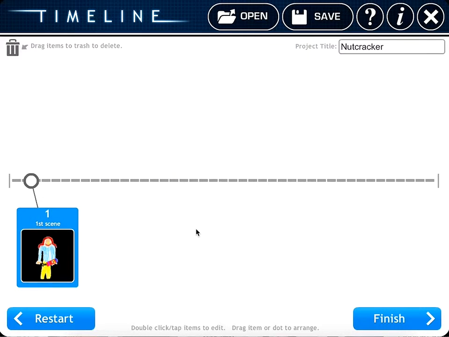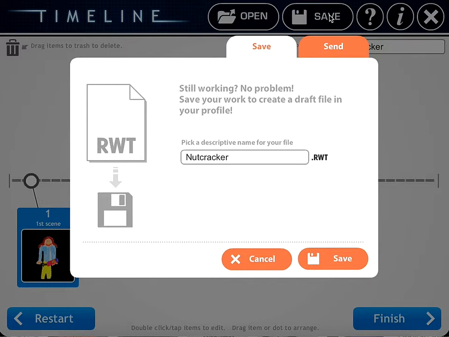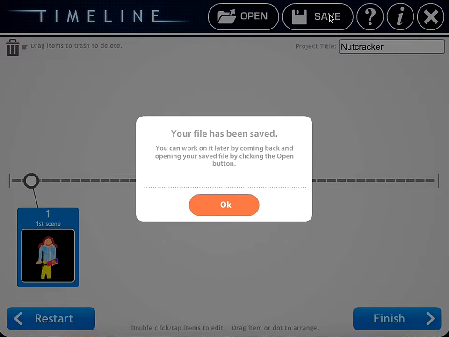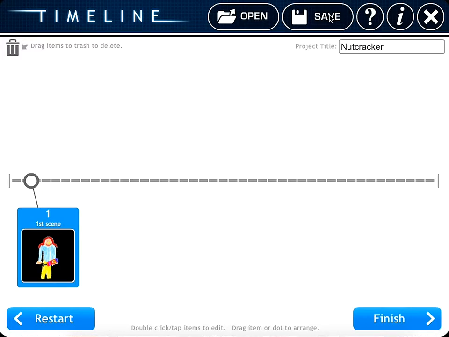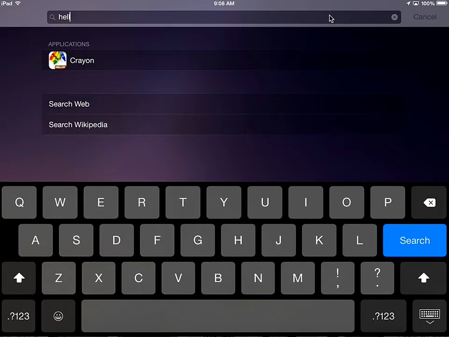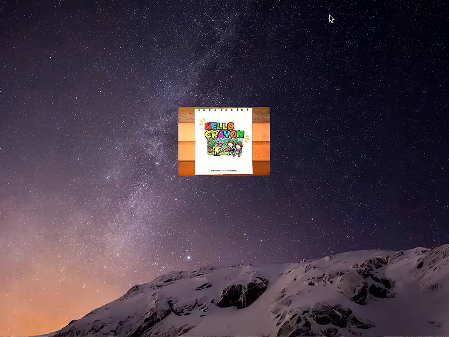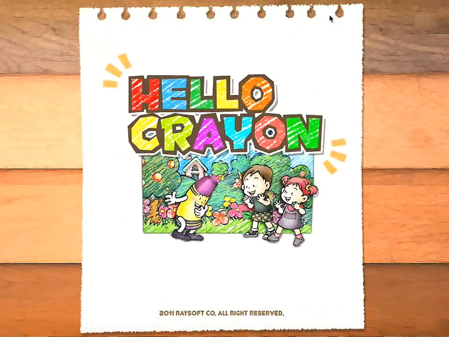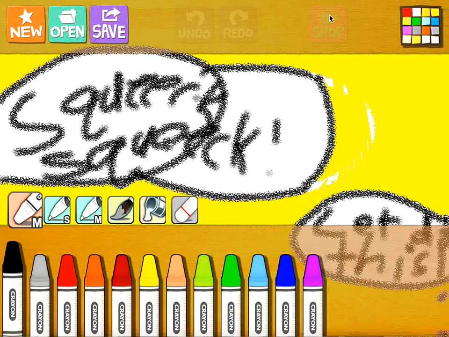Now, when we're flipping in between these two apps, Timeline and Hello Crayons, it's a really good idea to make sure that you click Save up here. We're not going to click Finish until you've finished all 6 scenes. Okay, so we're going to hit Save up here, and it will prompt you through a couple more menu items. Okay, we've saved. Now I'm going to go back to Hello Crayons. I'm going to draw my next scene. And then I'll go back to Timeline and enter it after I have created it in Hello Crayons.